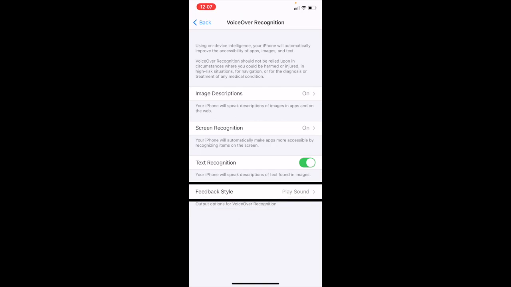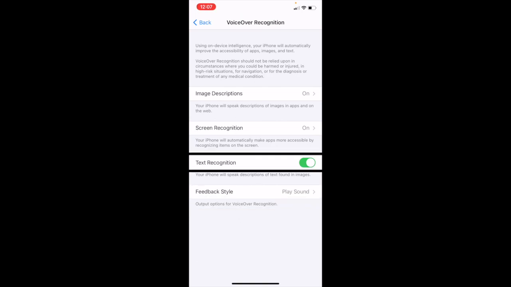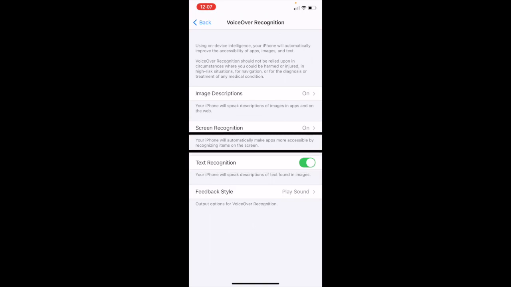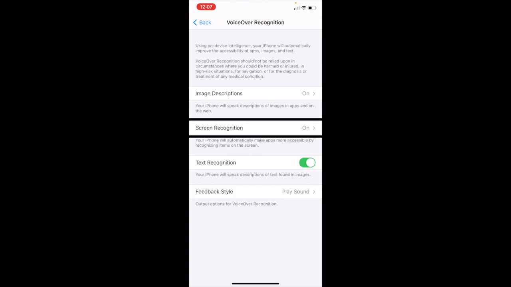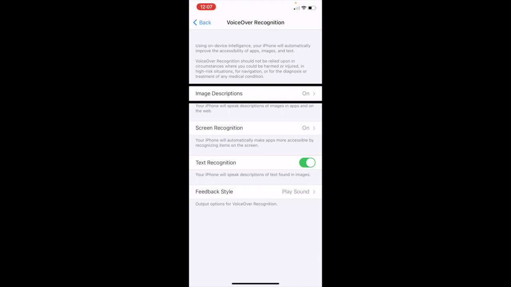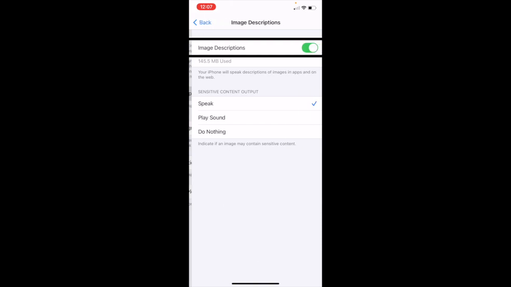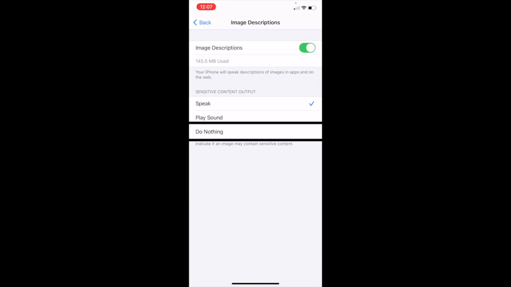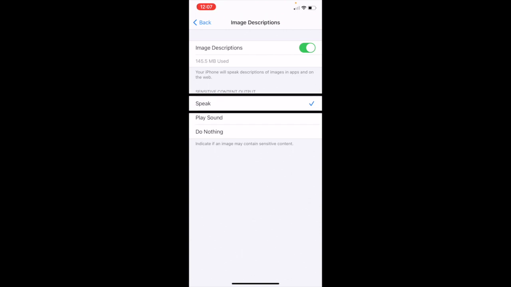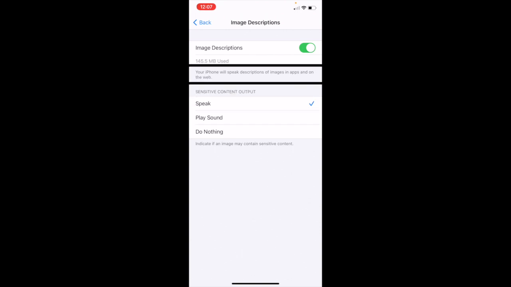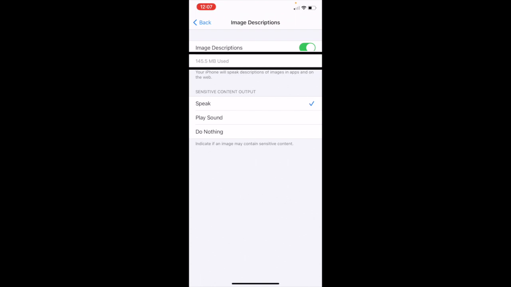So now let's just double-check. Tap to toggle setting. Now let's make sure we have them all on. Screen Recognition, on, button. Image Descriptions, on, button. Using on-device intelligence, your iPhone will automate image descriptions. Indicate if an image may contain sensitive content. Do not play sound, selected. Speak. Sensitive. 145.5 megabytes.